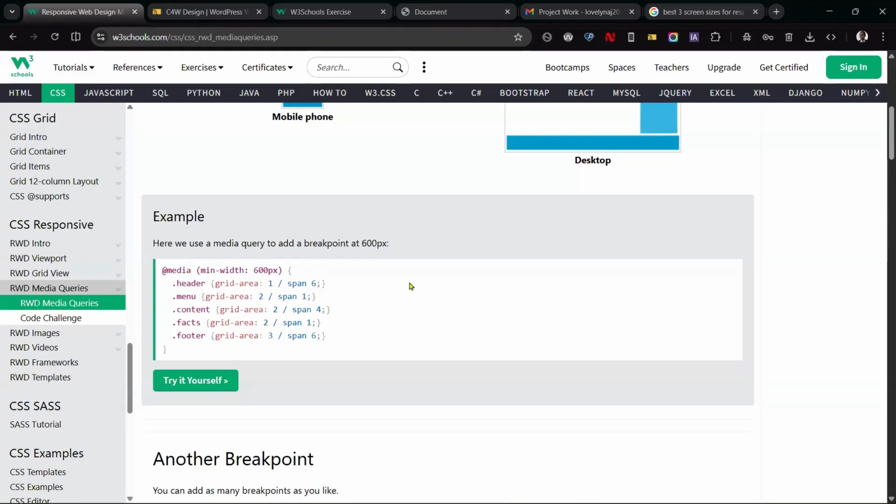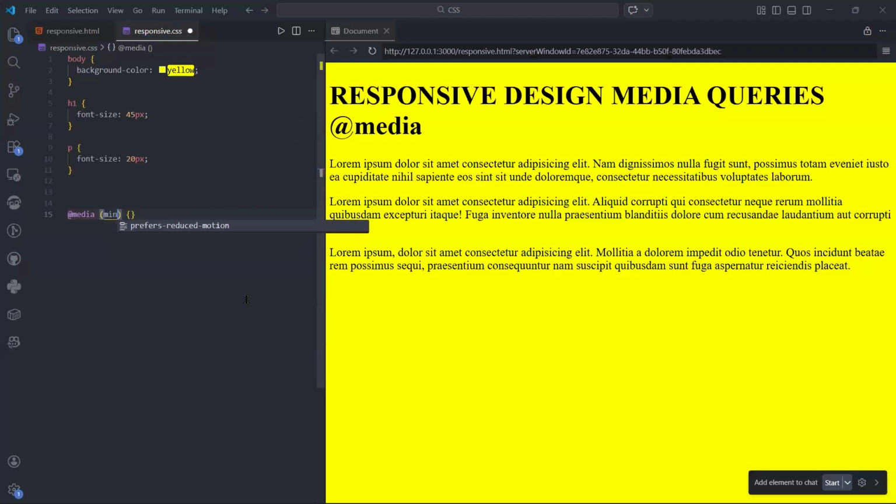So we look here, it says min-width 600. So we say here min-width, 600 pixels. And here you add whatever you want to add. You continue with the normal CSS that you apply here. So whatever you apply here, based on this condition, min-width 600 pixels, will take effect based on this 600 pixels.